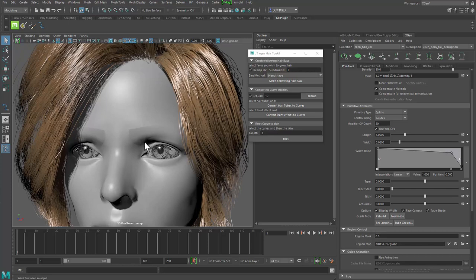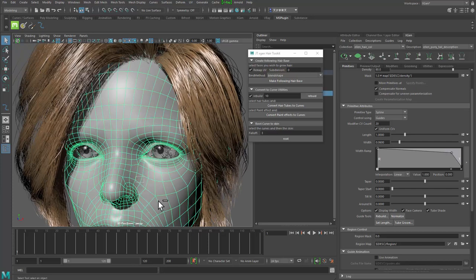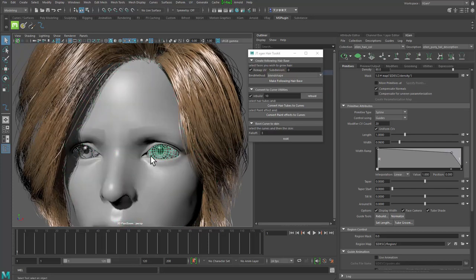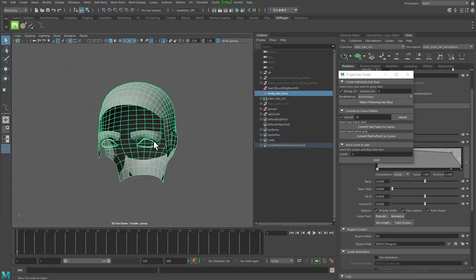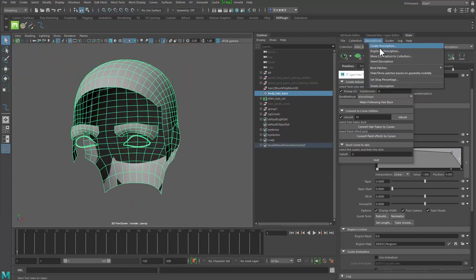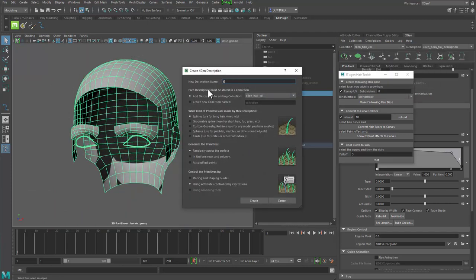So let's go ahead and start doing our eyebrows. Okay, this is gonna be on the same model, so we can grab the hair base, and then go to description and create description. This time it's gonna be Ellen_eyebrow_description, and we use placing and shaping guides and create.